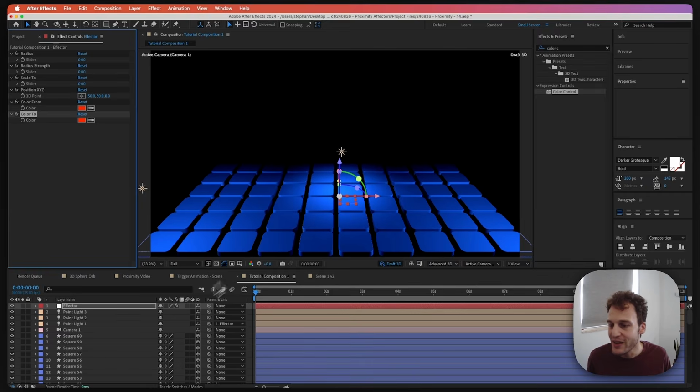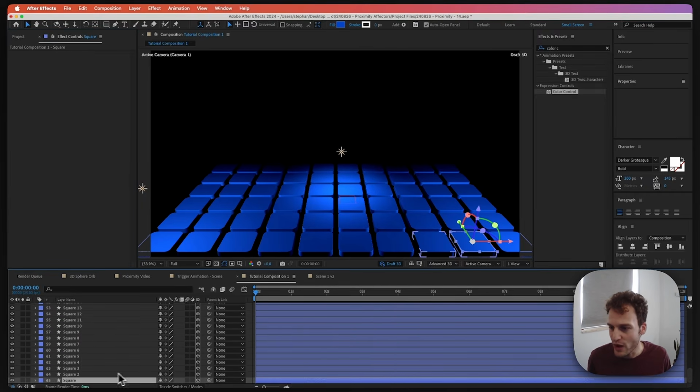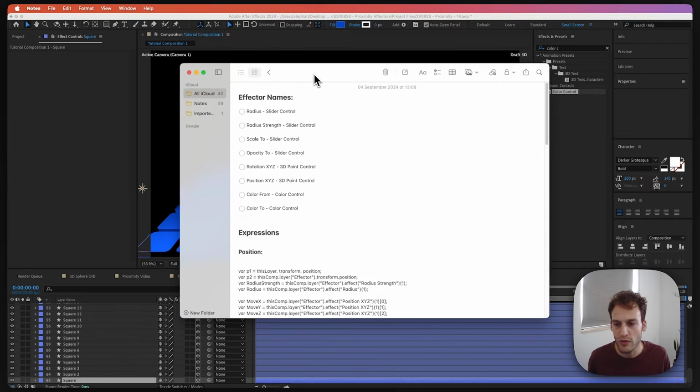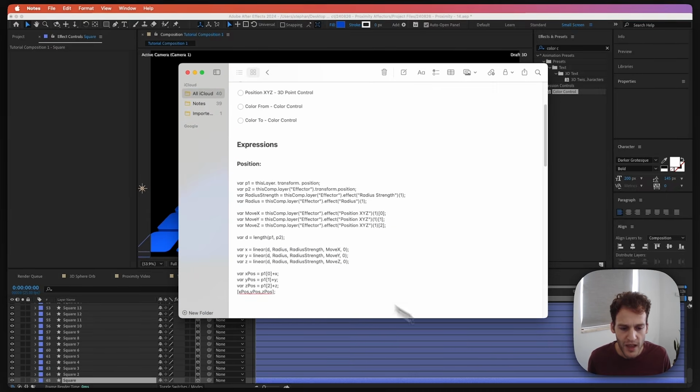So this is all set up, and now we can start playing a bit with this and bring in the magic. So as you can imagine, to do this, whenever we have an object that's going to relate to another object, we're going to use expressions. But don't worry, I'm going to make this quite simple for you. I have written all these expressions down right over here. You can simply copy and paste them, like me.